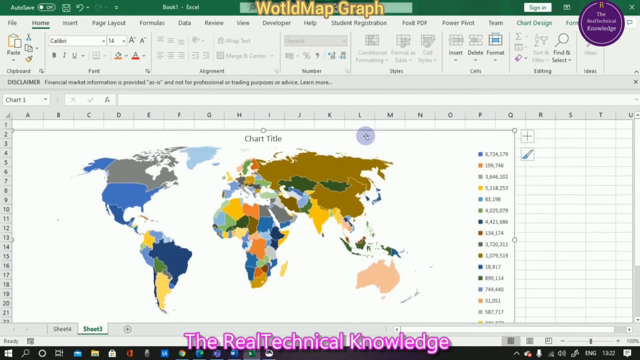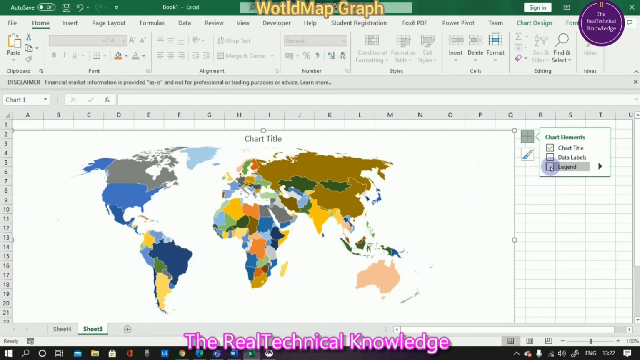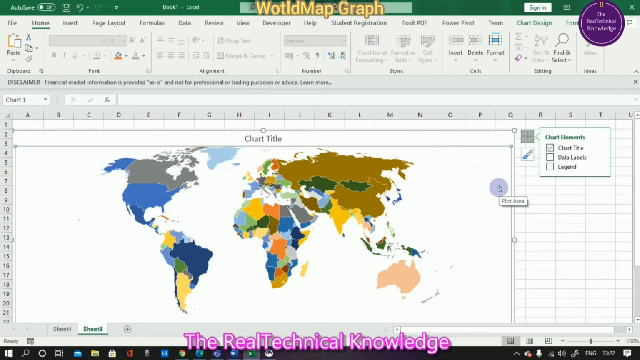However, see, we have multiple legends over there. It is not required, because to remove this legend, we need to click on the plus icon of the chart, then click on the legend option. It will disappear from the chart. Now our chart is looking good.